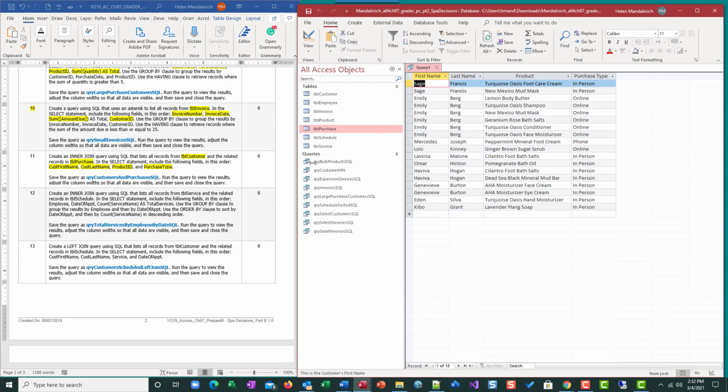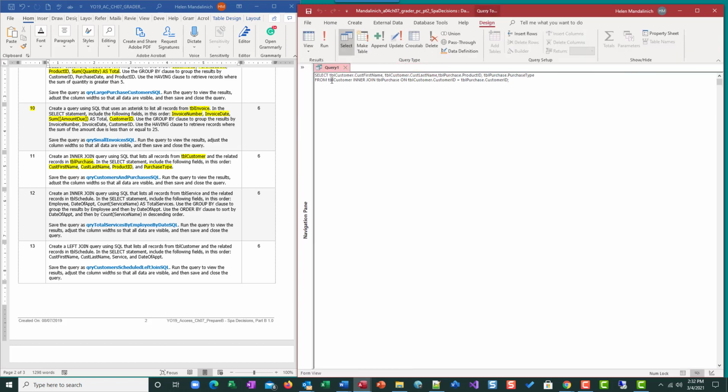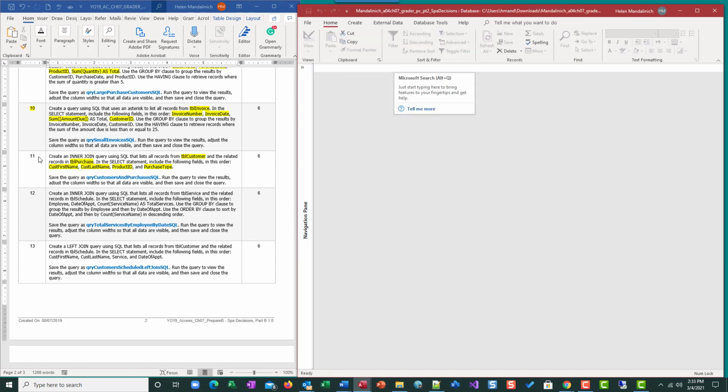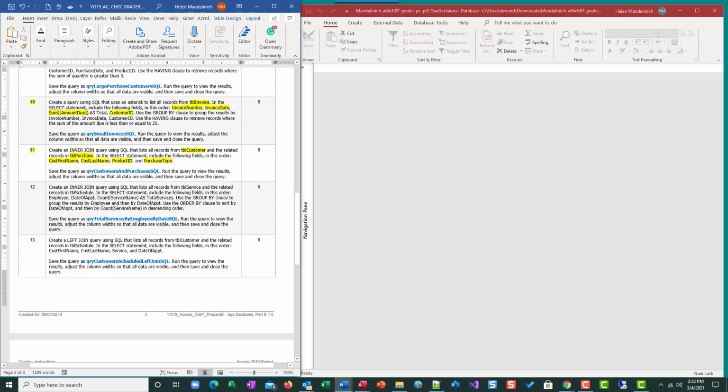So we can join in SQL by using the inner join. Let's go back and look at it one more time. So here, from table 1, inner join table 2 on, table 1 equals table 2 field. So we're going to save that as QRY customers and purchases SQL, and close that out. So we're done with 11. Let's take a look at number 12.